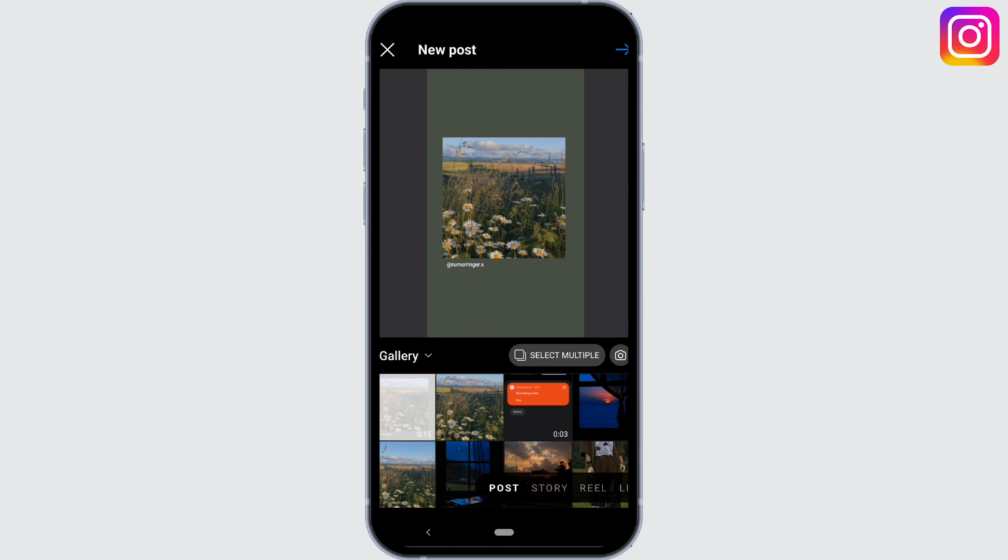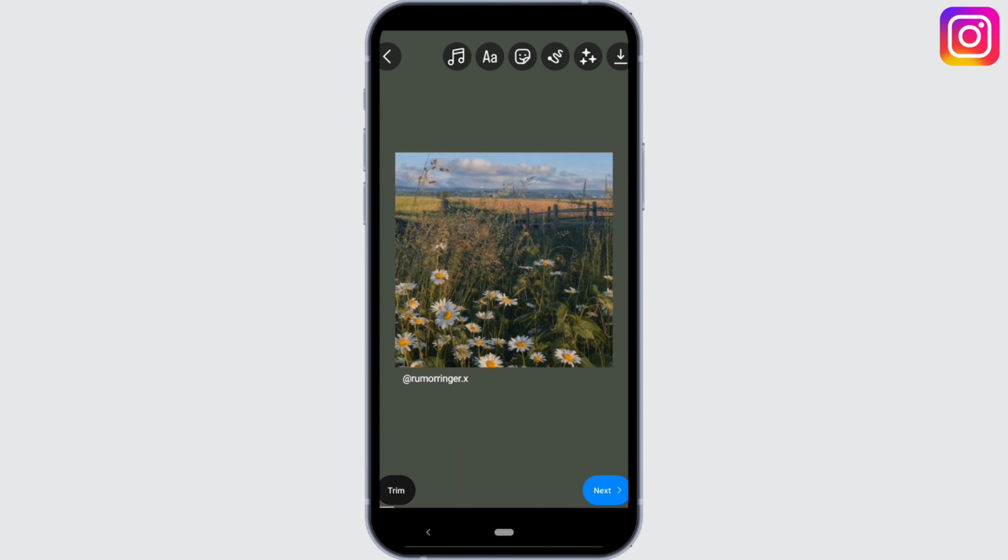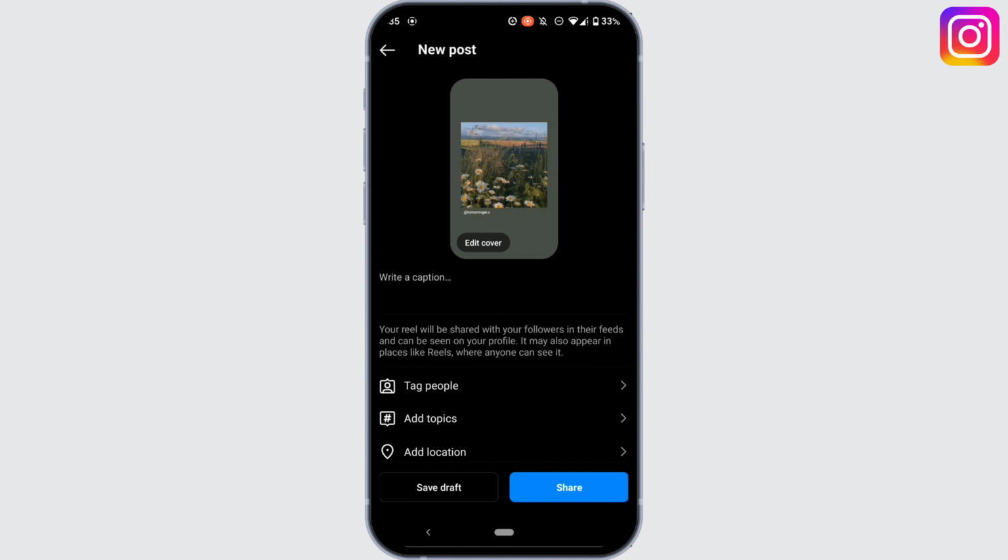Select the post that you have just saved and then tap on this icon at the top right corner. Tap on next at the bottom right corner. And once you tap on share, your post will be uploaded successfully.